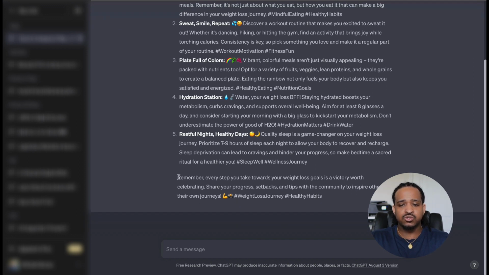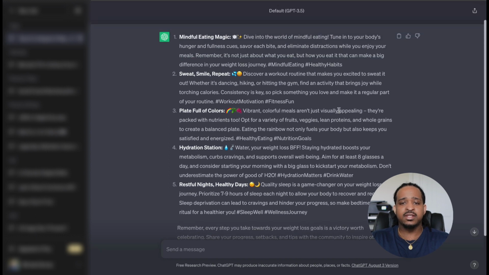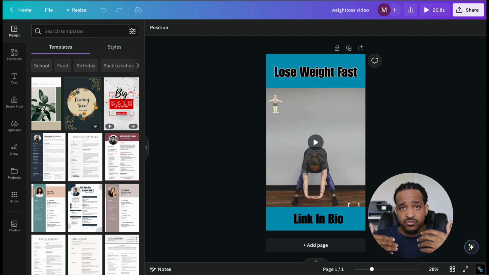And you can also use this right here to put into your description underneath your post as well, because it gives you hashtags as well. So this is a very good way to use the power of AI for your static Instagram post for your brand.